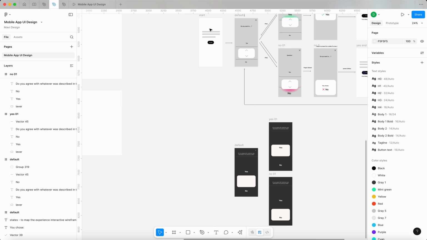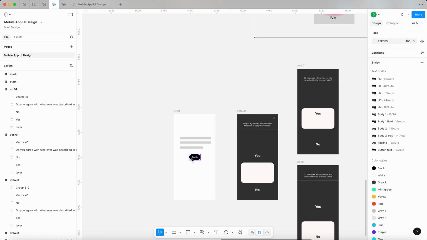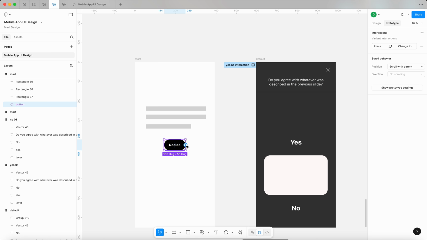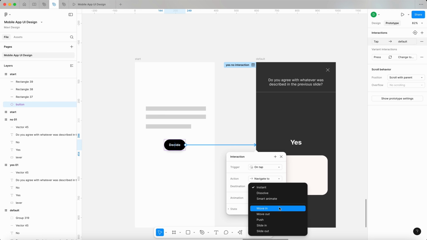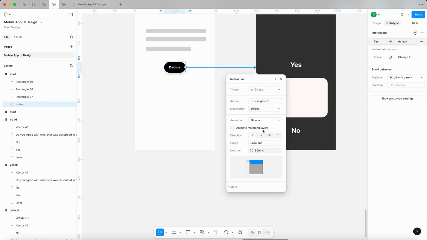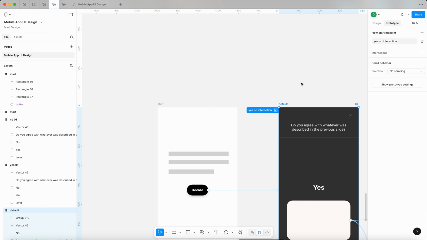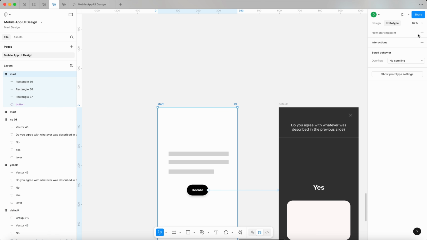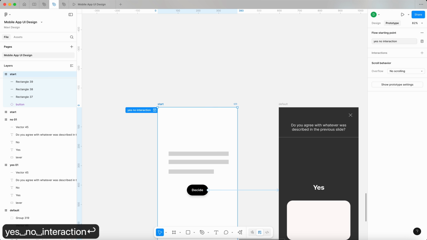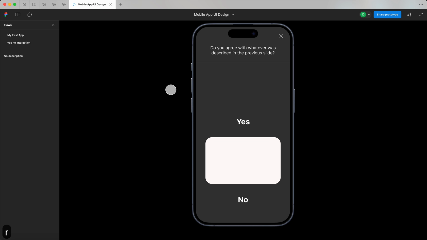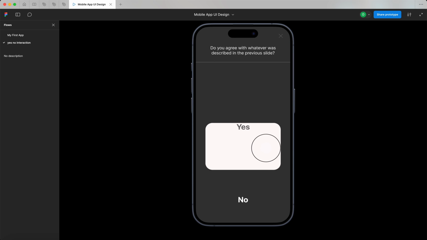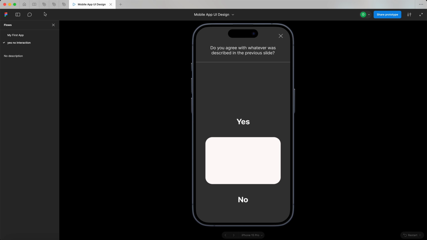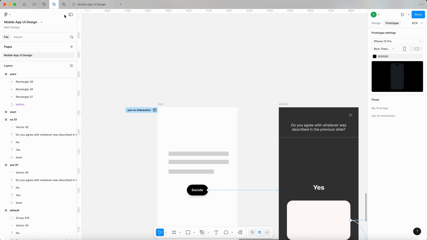Before I do that though, I'm going to copy this start wireframe, go to prototype again and connect this button to this one. So on tap, navigate to default. Animation could be like slide in, why not? Let me just copy or remove the starting point from here to here. Yes, no interaction. All right, let me relaunch the prototype, reset, and go back to yes, no interaction. So now when I click on this, we get the interaction, the decision UI.